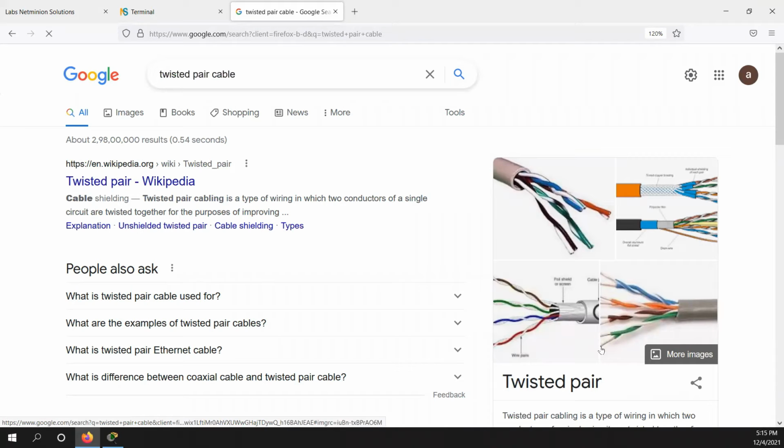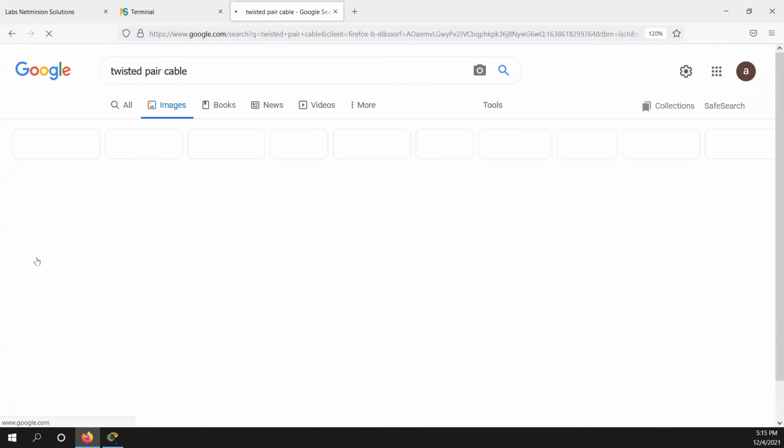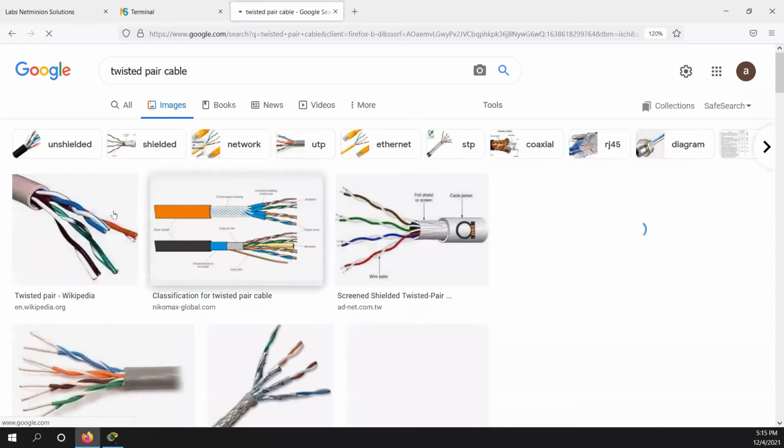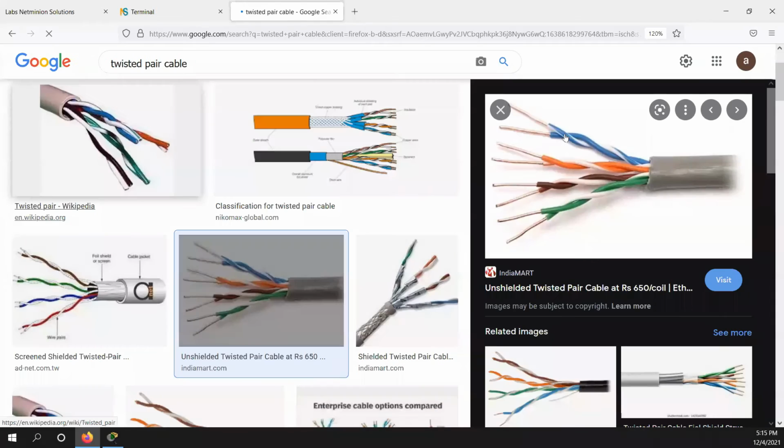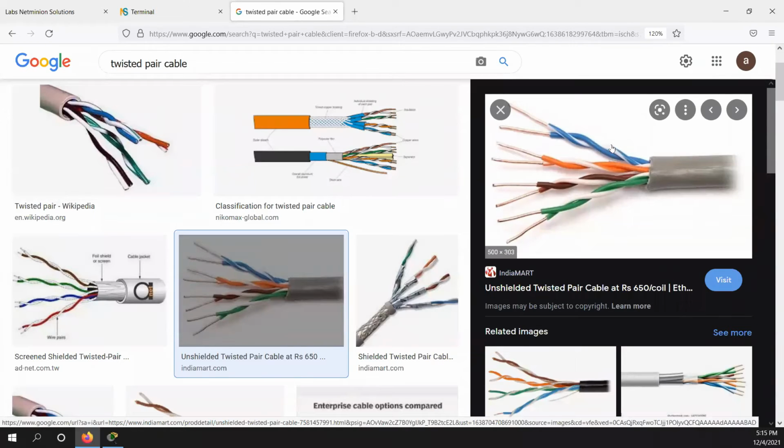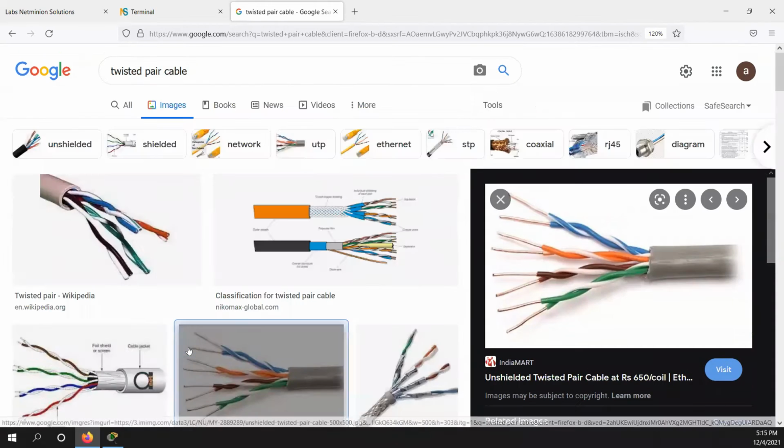So if you see any twisted pair cable, for example, let me just show you this one. So you see there are different colors in this. For example, you can see the color like green, and then white, green, you can see. So you are able to see all the colors over here. So I'm just taking an example of any twisted pair cable. Okay, how you can connect this.